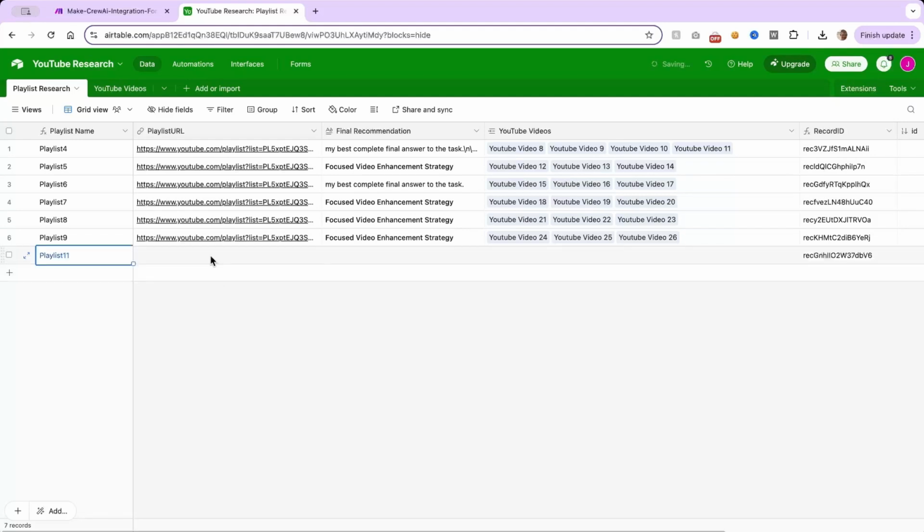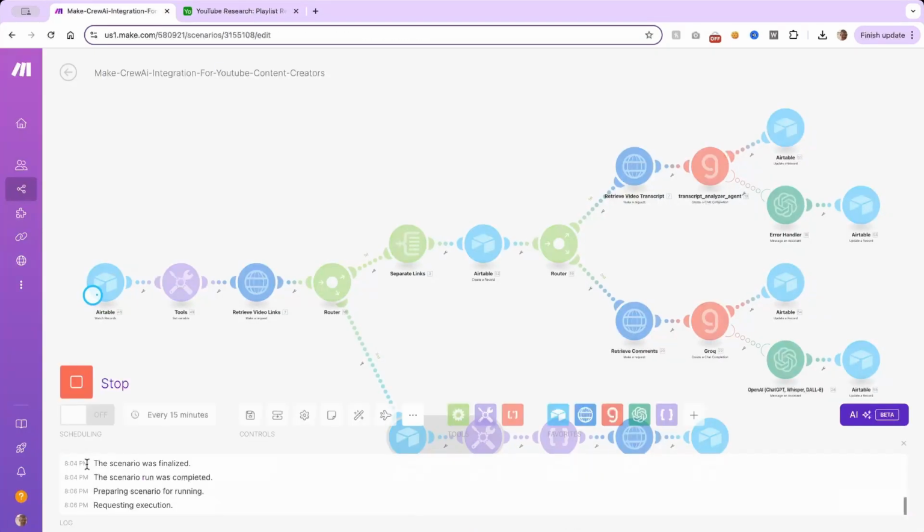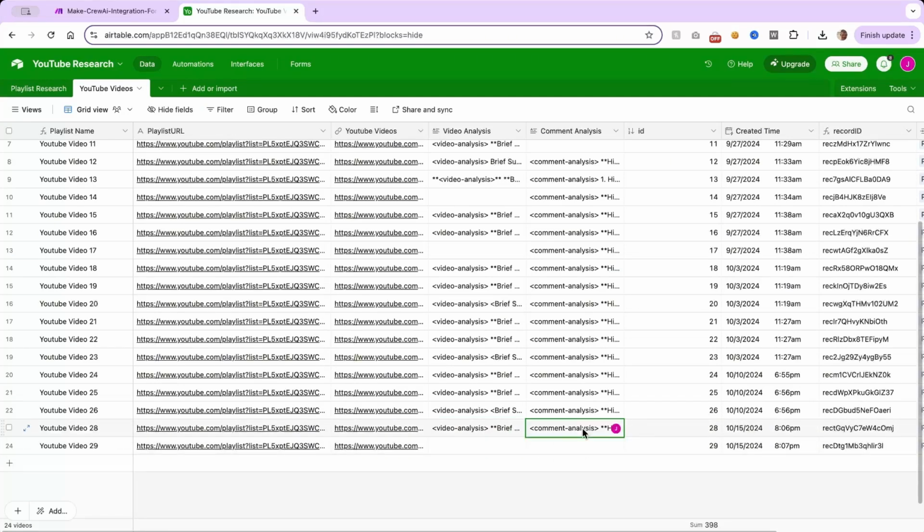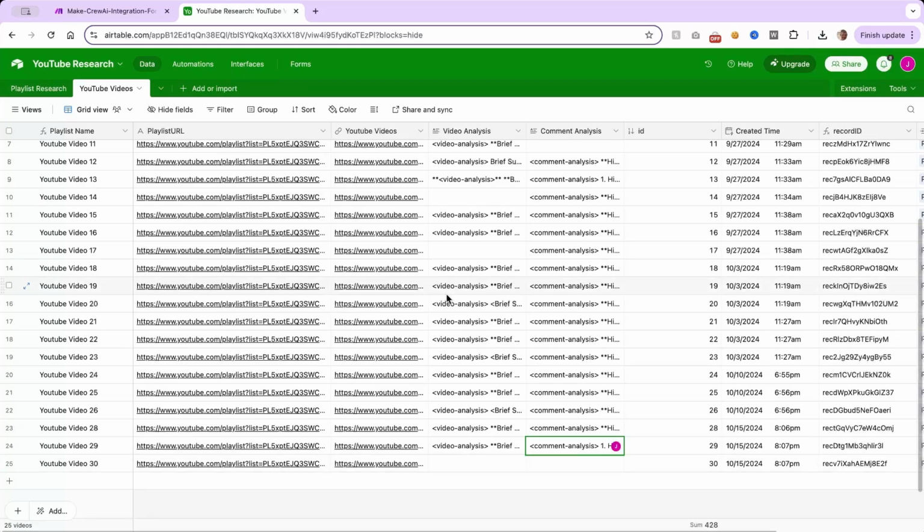So I'm going to paste the playlist link here into the Airtable. I run once, and you can see it is now doing a video analysis. Shortly it will add a comment analyst as well. There we go. That was for the first video of the YouTube playlist. It's now gone into the second. Okay, the video analyst is done for the second one. Okay, the second comment analyst is done. On to the final video.